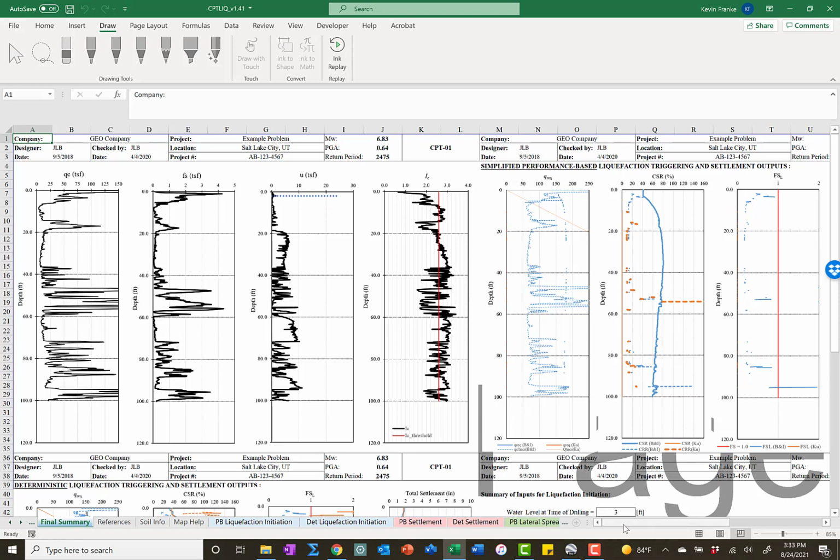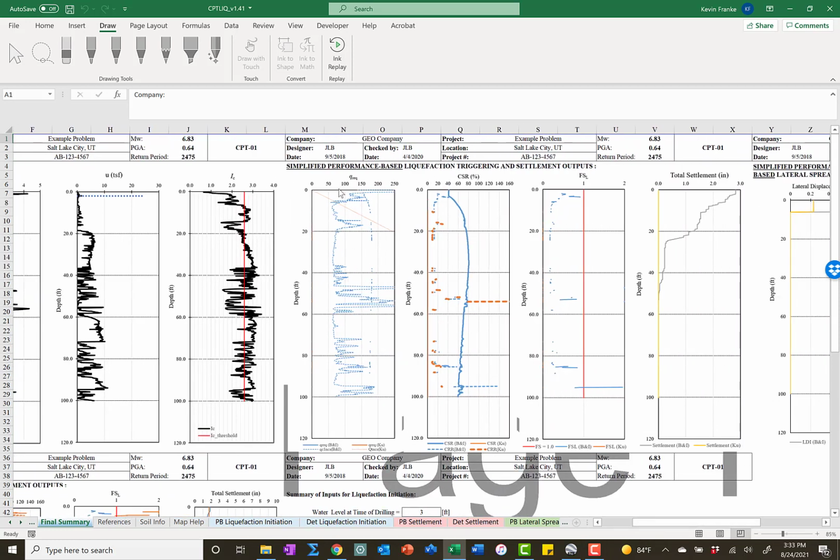Now, if we keep moving over, what we see here is Q required. So this is the corrected CPT tip resistance required to prevent liquefaction at the return period that we're interested in. And you can see the different colors that we got here. So right now we're plotting the Boulanger and Idriss data, you can see here. And again, I'm so colorblind I can't even see anything else, but it looks cool to me.